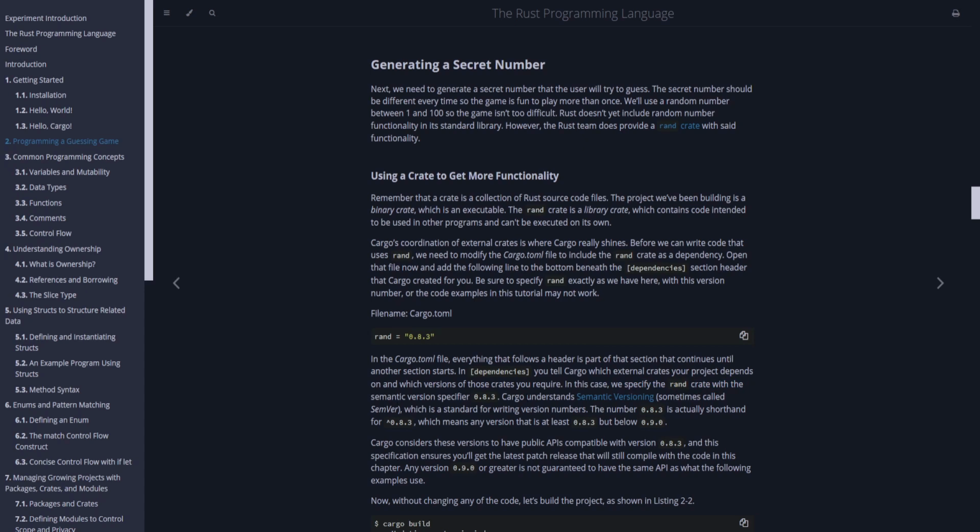Cargo understands semantic versioning, sometimes called semver, which is a standard for writing version numbers. The number is actually shorthand for a range, which means any version that is at least that version but below the next one. Okay, makes sense.